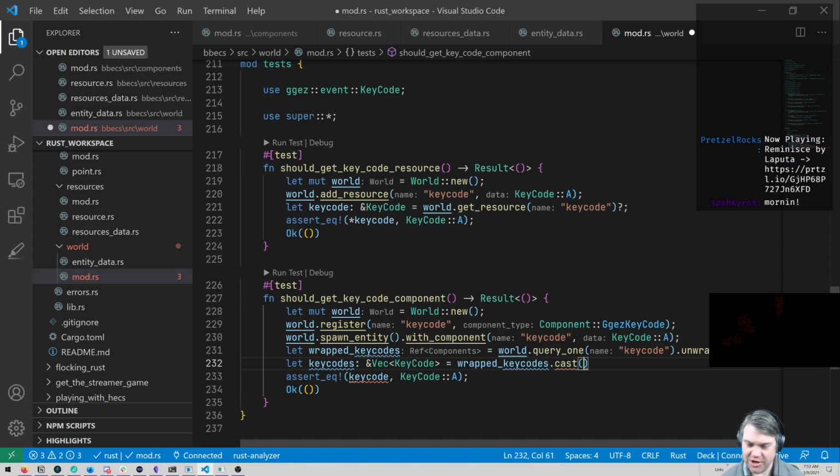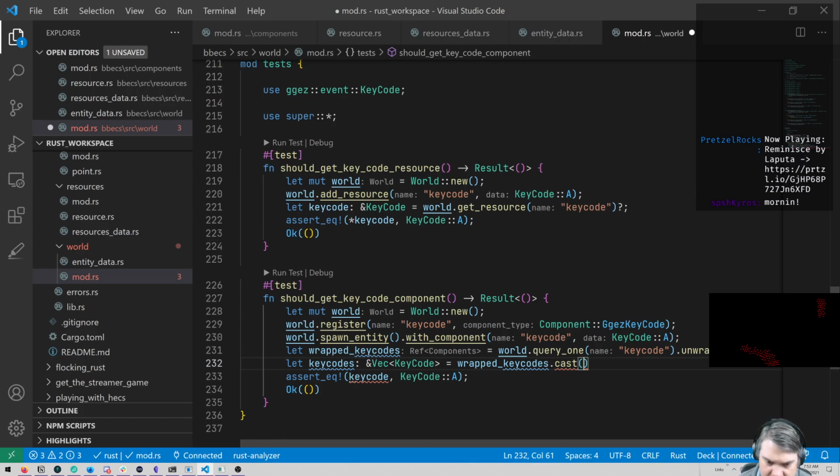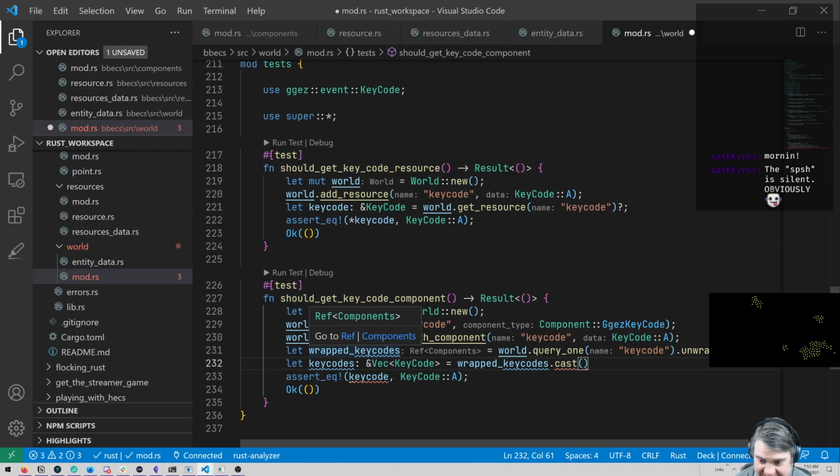Spish Kairos, hello, good morning. All right. So key codes, a wrapped key codes, which is this. It's a ref of components. We're gonna cast.